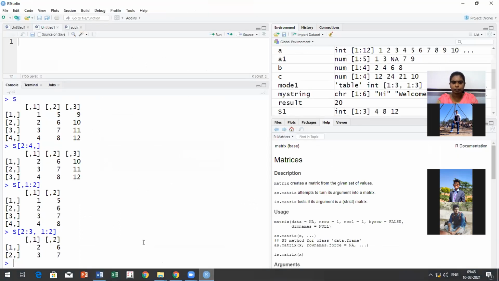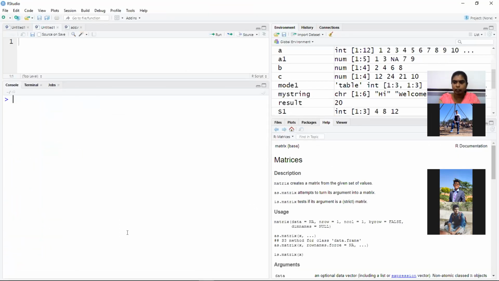Okay, now let me try this. Maybe we'll try with different data to understand it easily. First we will have three vectors. Let me create the first vector as name, let me call it student name. And how do I put data into a vector? I should use the c operator. So for name, whoever's name I'm seeing, I'm going to type it.